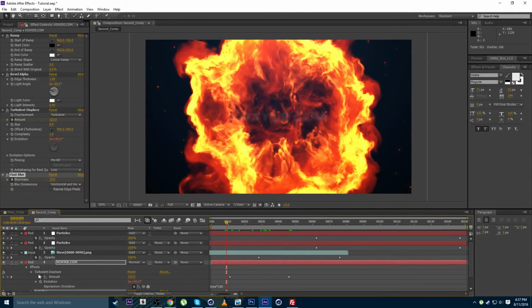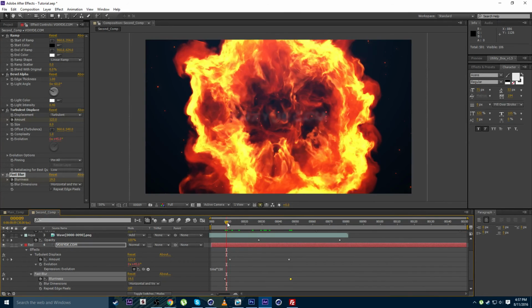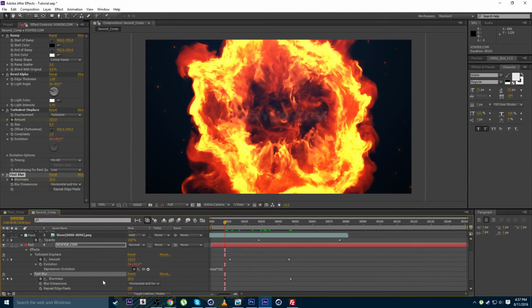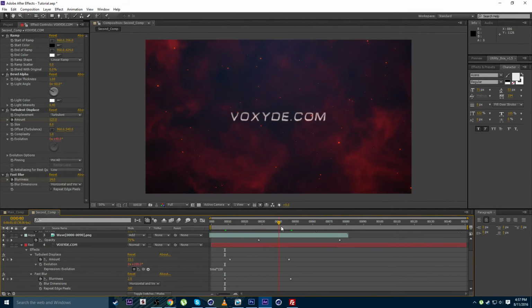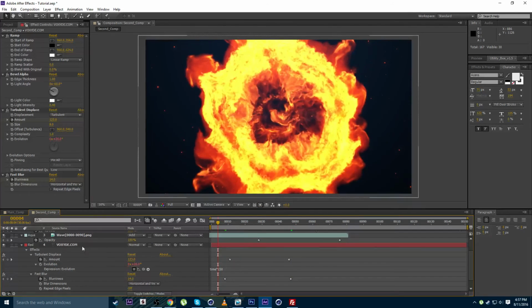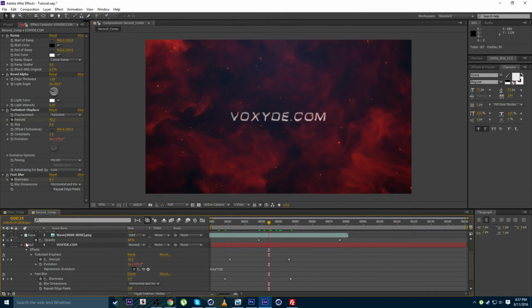And let's actually go to our fast blur, and I will set the initial keyframe to be maybe less blurred, so I'll use maybe a value of 14. So this seems to be fine for now.